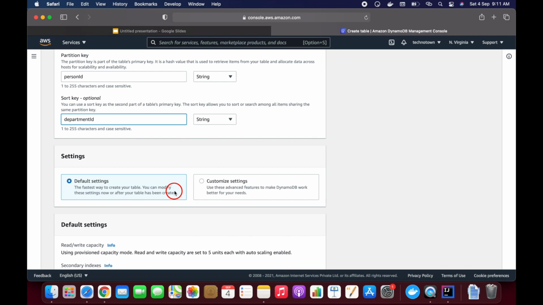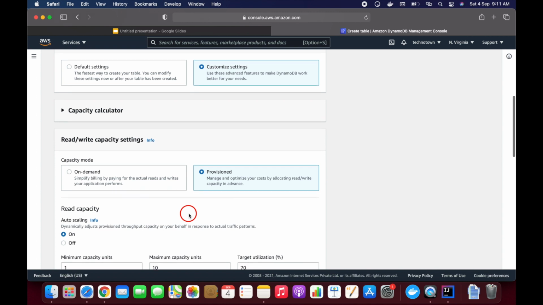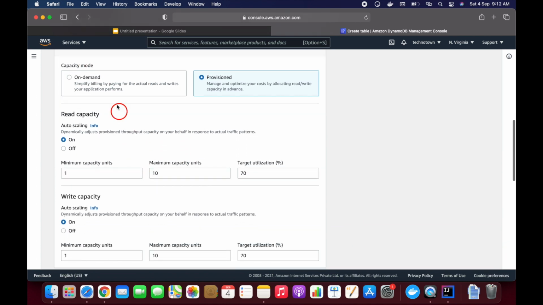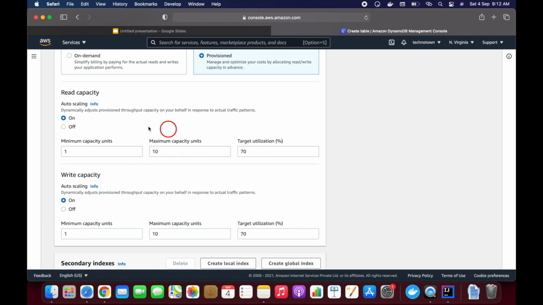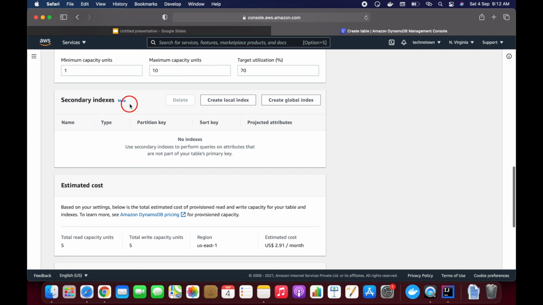in this DynamoDB, let's click on customize settings. Here you will see a lot of options: read/write capacity settings, on-demand, provisioned, read capacity, write capacity, and if you come down you will find the secondary indexes. Here we have create local index and create global index.